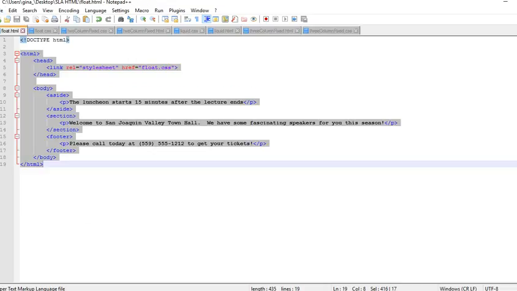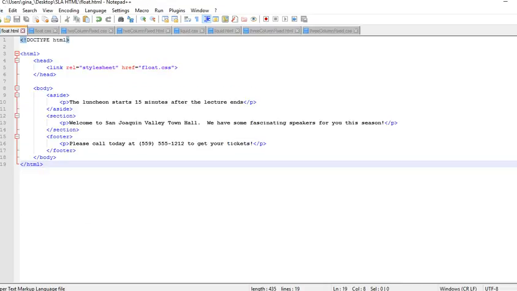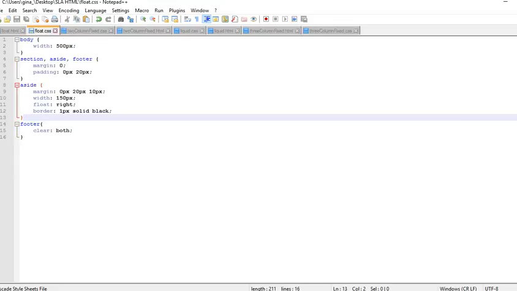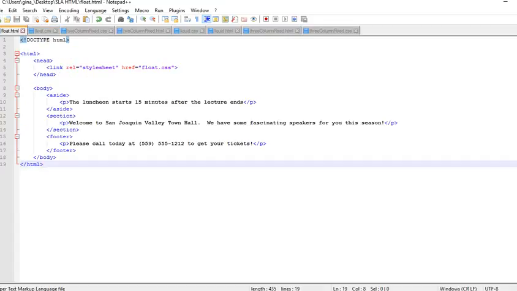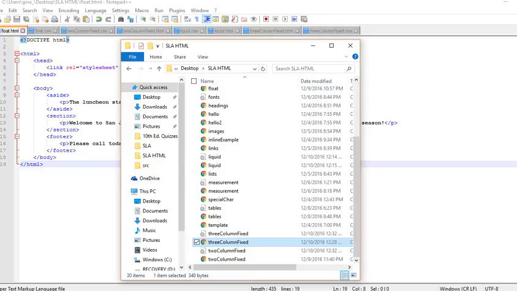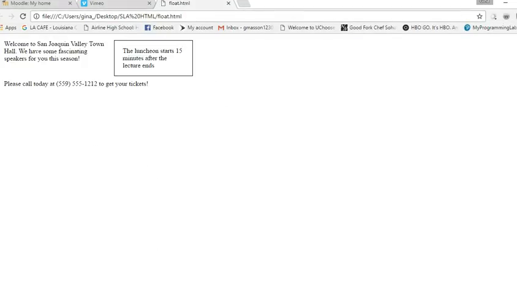And here we've created our code for the float. This will just float, and I've linked it to the float CSS. This is the HTML we will use, and here's the floating. It's going to float the aside, which is this part. It's going to float it to the left, and I'll show you that. And we'll go to float, and you'll see that it has moved over to the side.